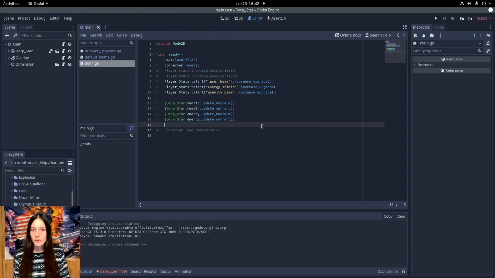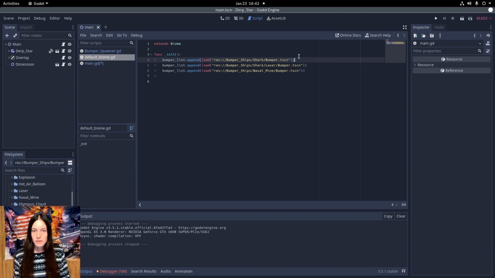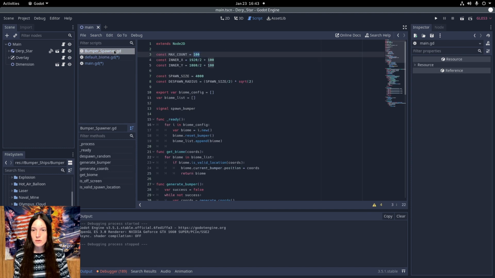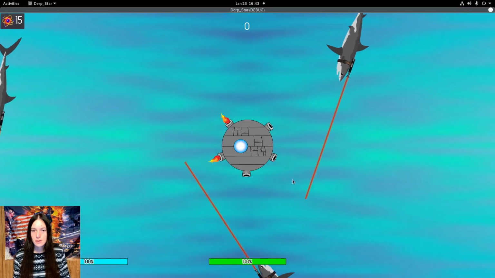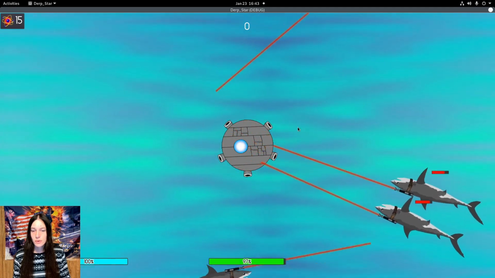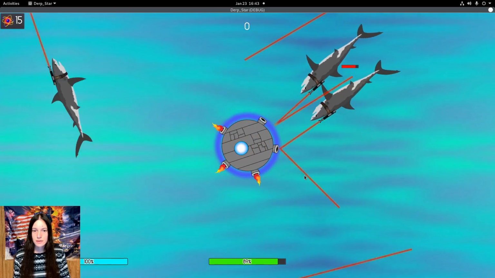First, I'll load the Oceanus dimension in the main class. Then I'll remove the regular shark and naval mine from the default biome and reduce the bumper maximum count. So now only the laser sharks are spawning. The beam deals damage to the player and can be deflected to damage the enemies instead.